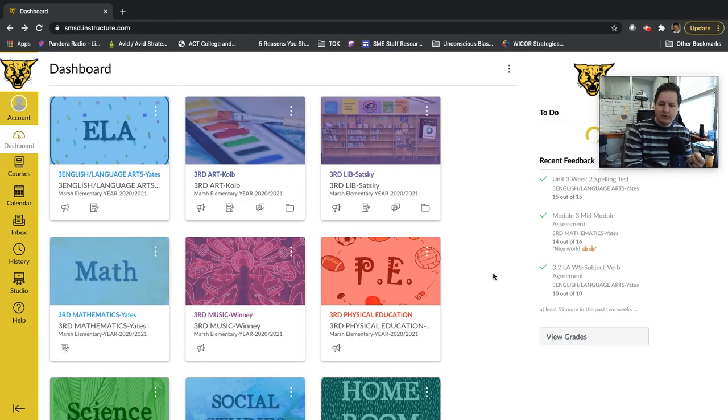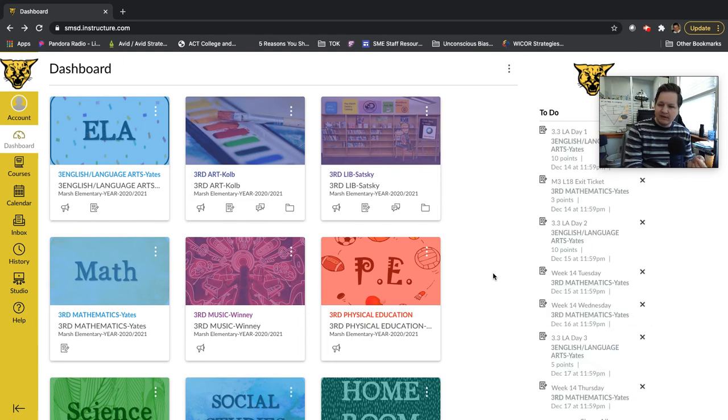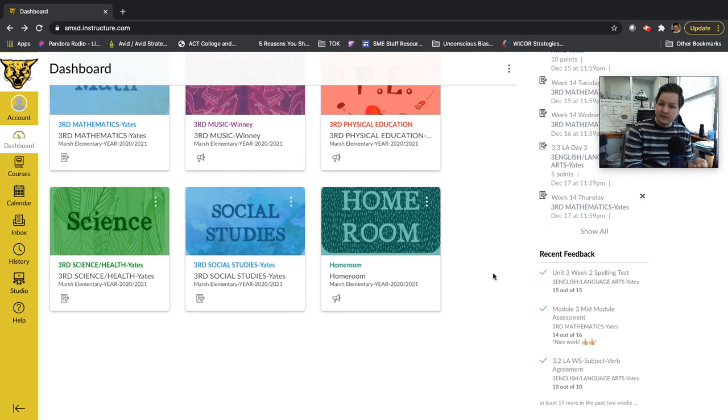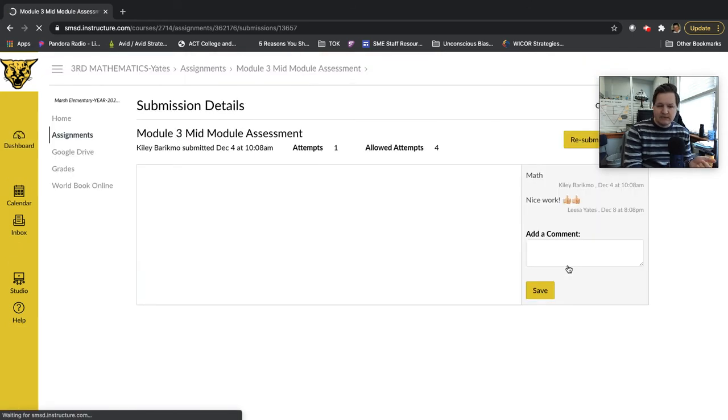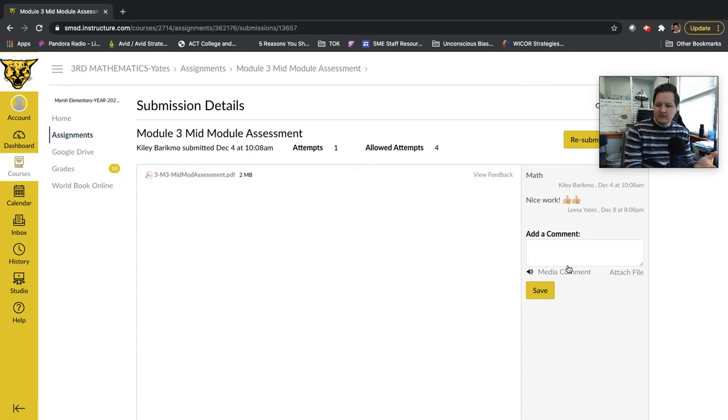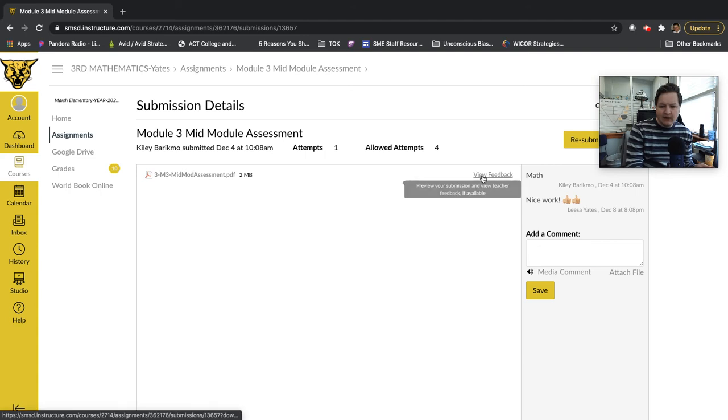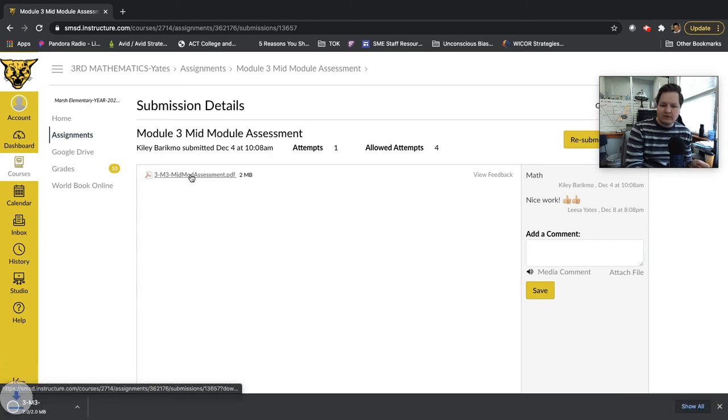Remember, the only way we know what we know and what we don't know is by getting that feedback either from the assessment or from our teacher. So let's take a look at this assessment that my daughter got 14 out of 16. Nice work. But maybe she wants to ask the question, well, what was it about this that I didn't get all the points? It's a little bit harder to see, right? So we're in here, we're in the submission details. We can see this comment here, but now you can see what you submitted. If you click on this, it'll bring up what you've submitted in terms of that particular assessment.